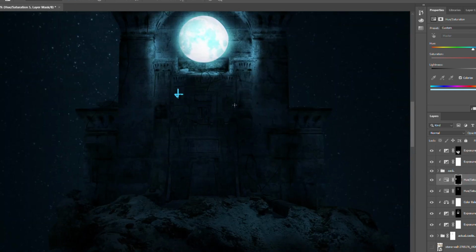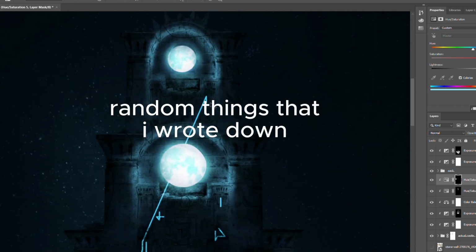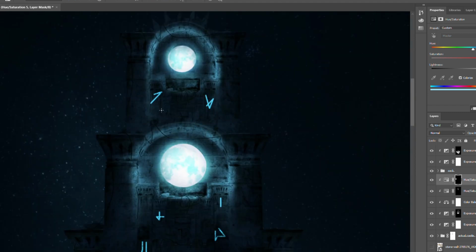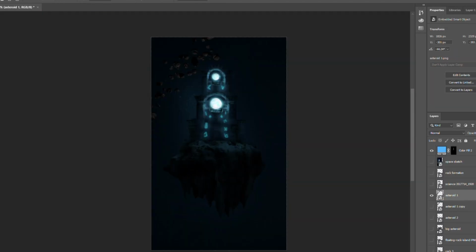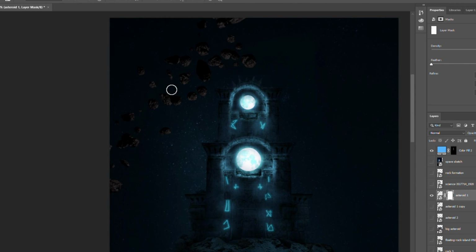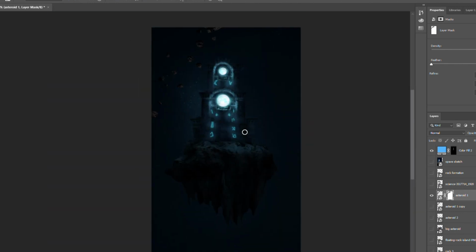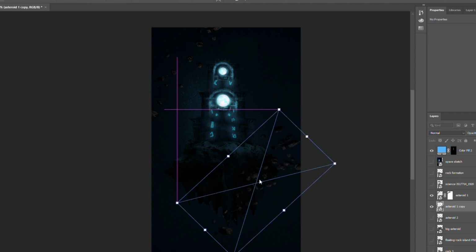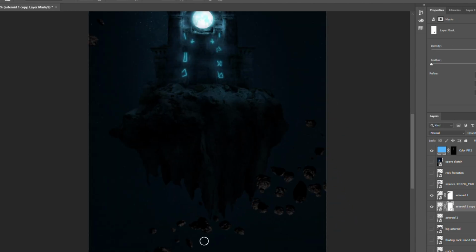I decided to add these weird Greek letter things. They aren't even Greek letters if I'm being honest, they're just random things that I wrote down. But I don't know, it looks pretty good in the end. I added some glow to them and I kind of like it. And for these asteroids, which take so long because I have to individually shadow them and highlight them, I just put in a bunch in the same places that I wanted them to be at. I cut out a lot of them because it was just too clustered in a lot of parts.